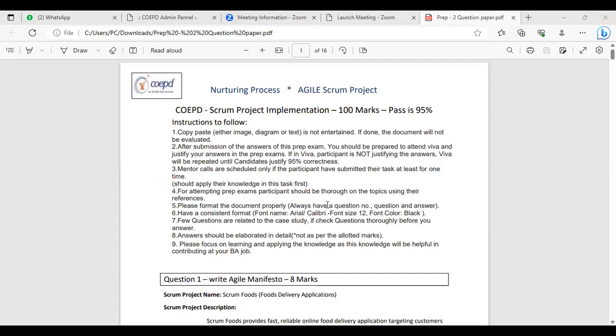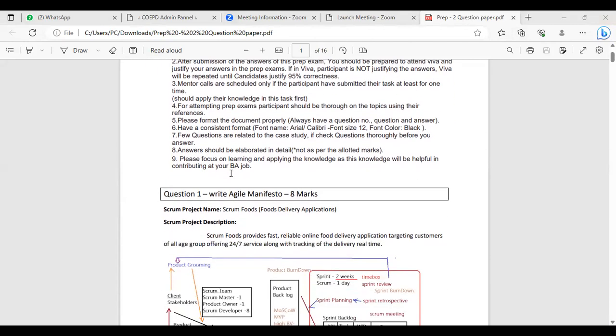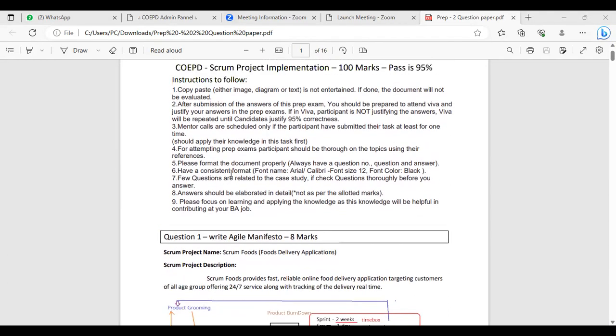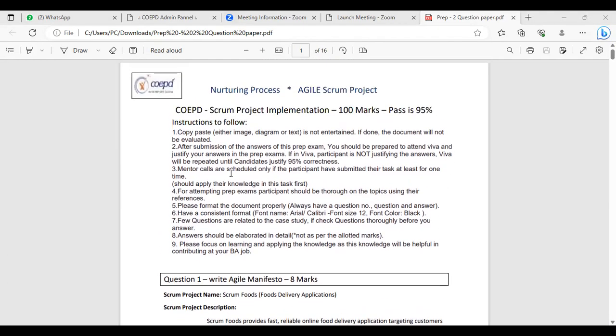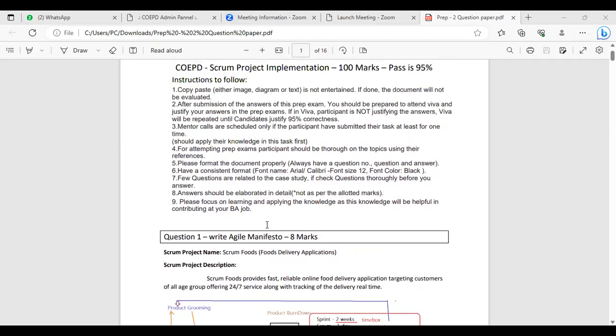Okay. So guys, basically there is a case study given to you in this question paper, and there are certain questions that are accompanied in this case study. So basically you need to read the case study and answer these questions.